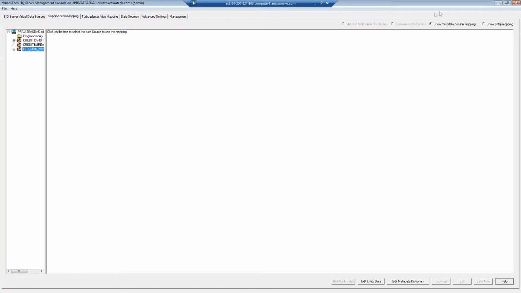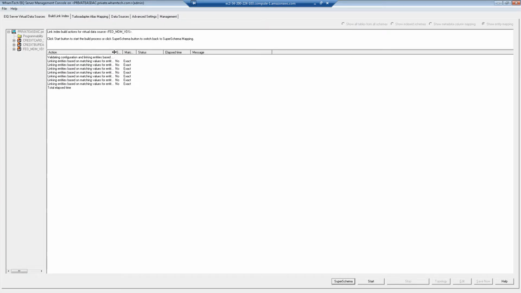Next, select the Show Entity Mapping radio button in the top right of the window. This displays a summary of the entity and the attribute information of the selected adapter or federation server. From here, click Build Link Index at the bottom of the window. This screen lists the link index build actions for the federation server. Each line represents an individual entity to link.